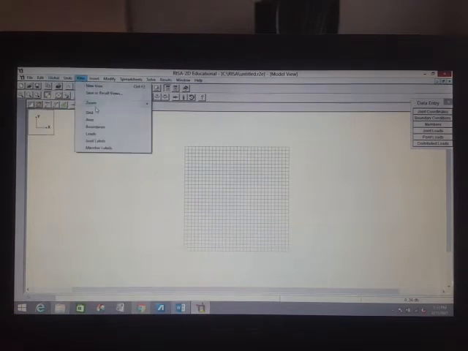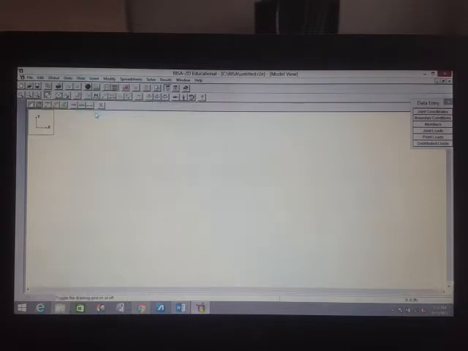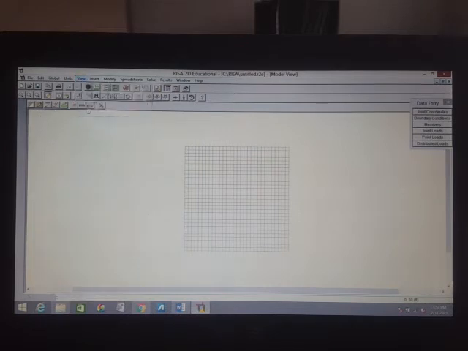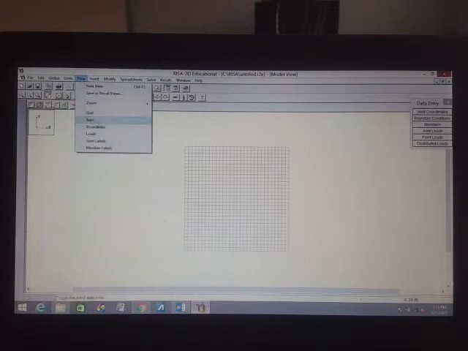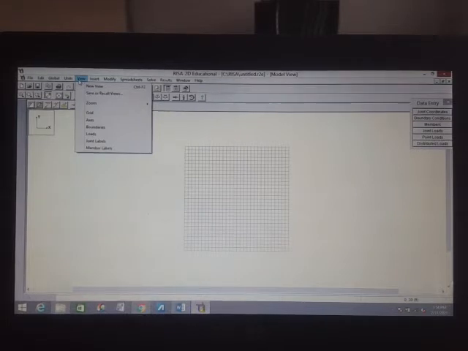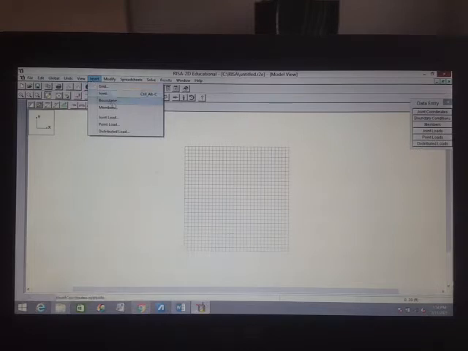So for the view, we can zoom in, we can zoom out, and we can also turn on or turn off the grid, or turn on or turn off the axis. So this one, the XY, we can turn on, turn off. The boundaries, because we don't have boundaries yet, that's why nothing happened.